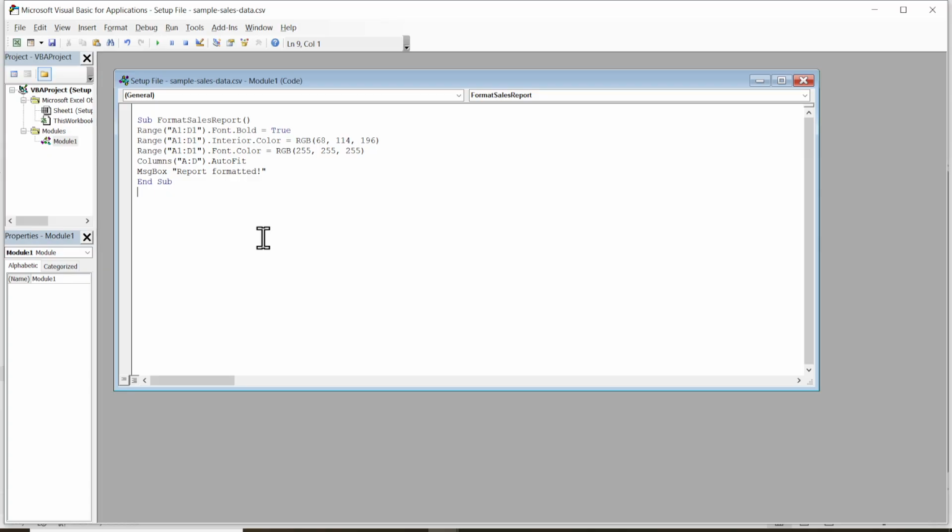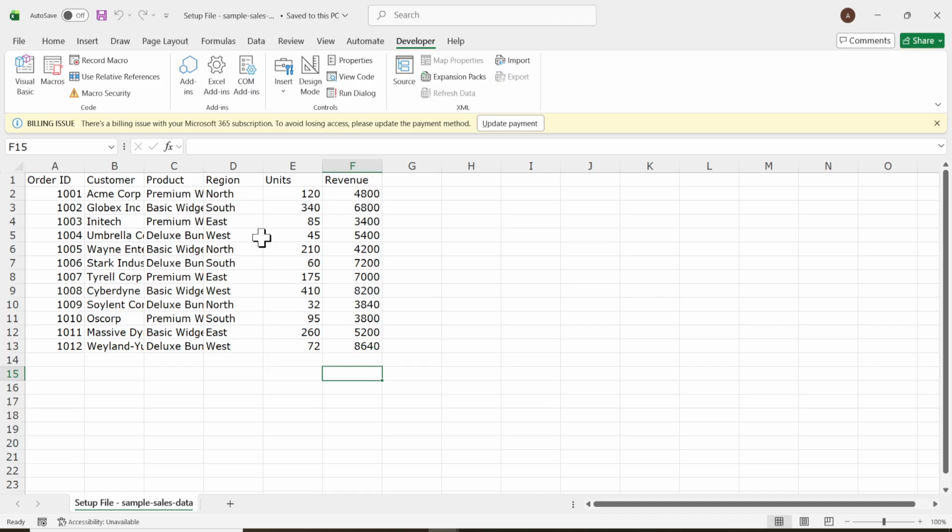Switch back to the Excel worksheet. You can press Alt plus F11 to toggle back, or click the Excel icon in the taskbar. Once you are back in the worksheet, click the Developer tab again in the ribbon. Next, click Macros, which is just to the right of Visual Basic.